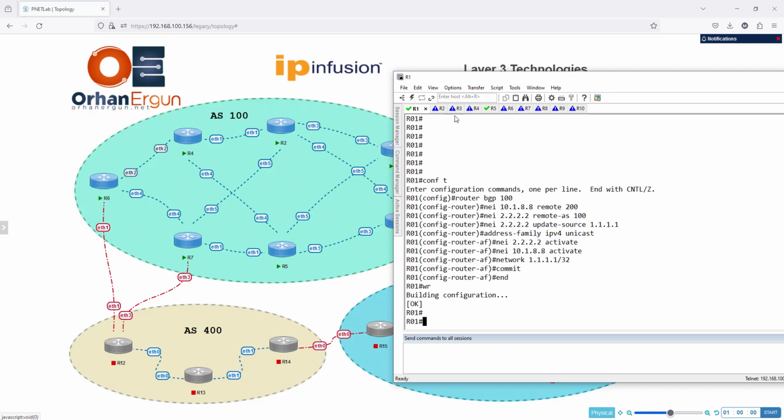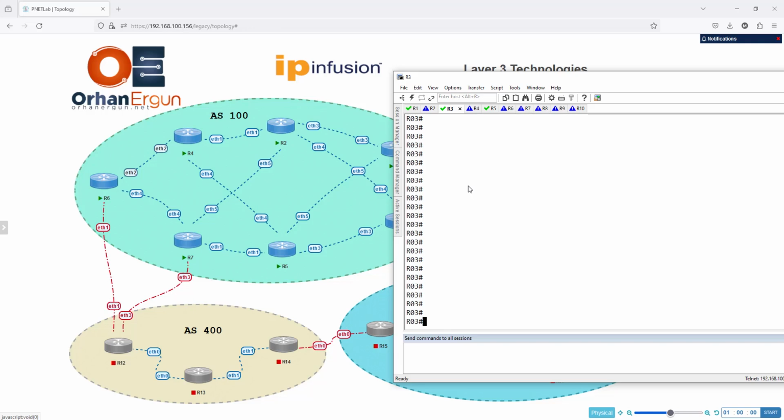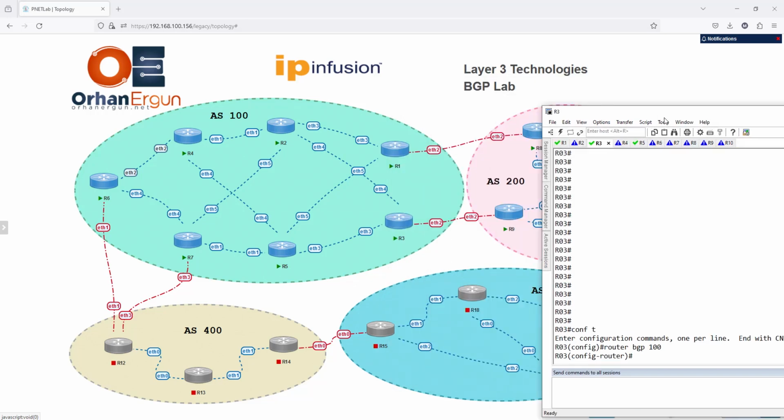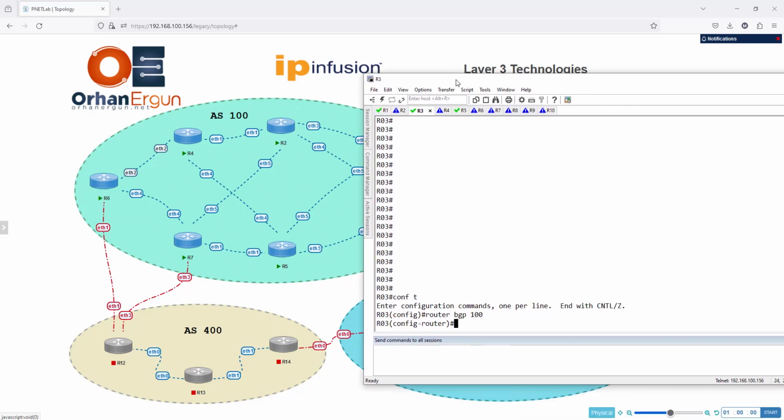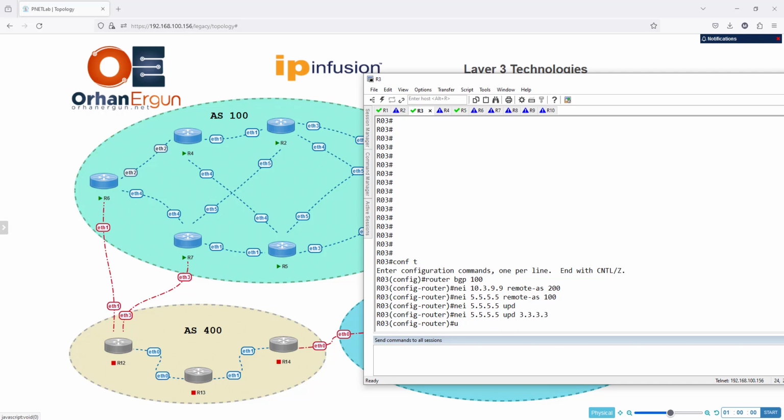The same thing on router 3 of course should happen, but router 3 is a route reflector client to router 5 only. So on here I'm going to say configure terminal, router BGP 100. There is an adjacency between router 3 and router 9, so I'm going to say neighbor 10.3.9.9 is in remote AS 200. Also neighbor 5.5.5.5 is in remote AS 100. And for this, I'm going to use my loopback as update source.